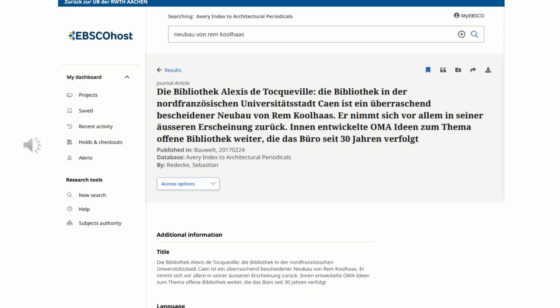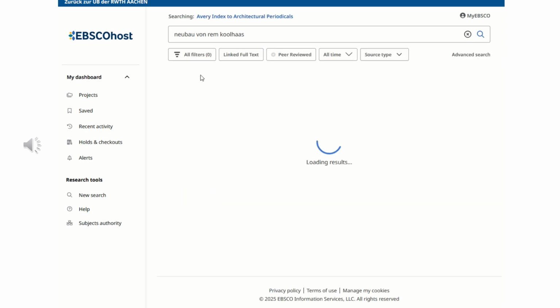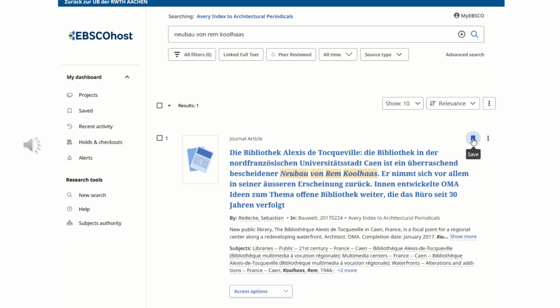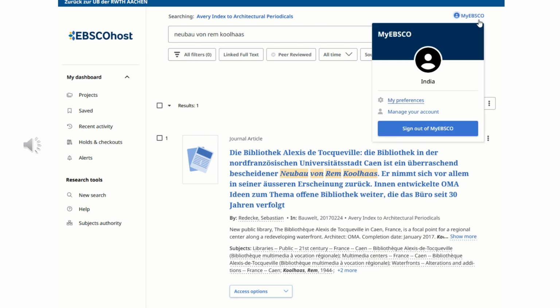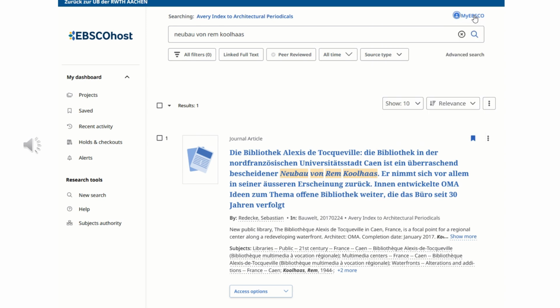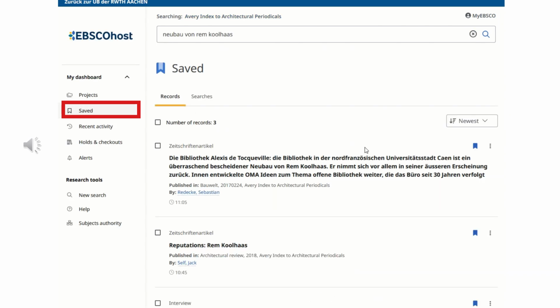As mentioned before, you can save sources that are interesting to you using the Save function, and then later take a closer look at them or export them. In order to take advantage of this function, you need to be logged in with My EBSCOhost. When you create your password, please make sure that you follow the password requirements exactly. Once you've created your account, you can click on the button Saved under My Dashboard to see all the sources that you have saved, both searches and sources.